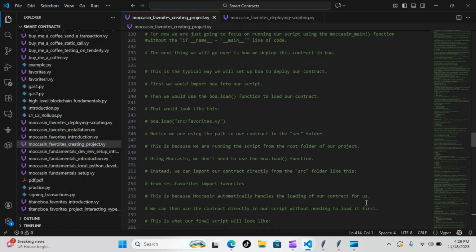Today we're going to be doing some light reading inside of the Moccasin favorites creating project section of the module. Let's dive right in. For now, we're just going to focus on running our script using the Moccasin main function without the if name equals main line of code. The next thing we will go over is how we deploy this contract in Boa.